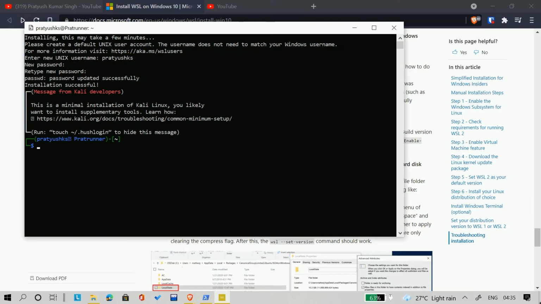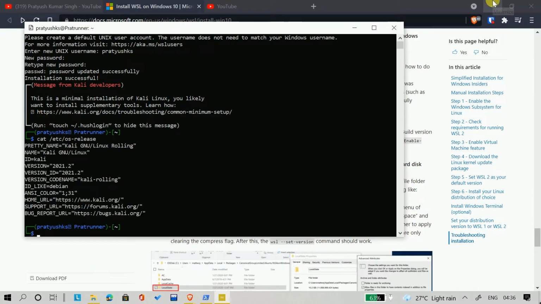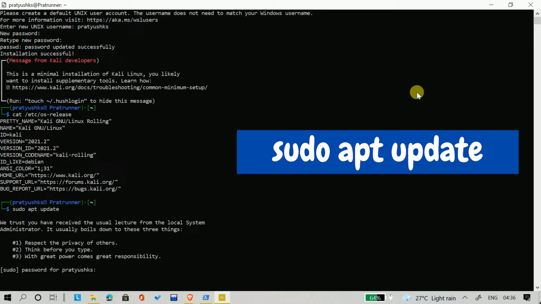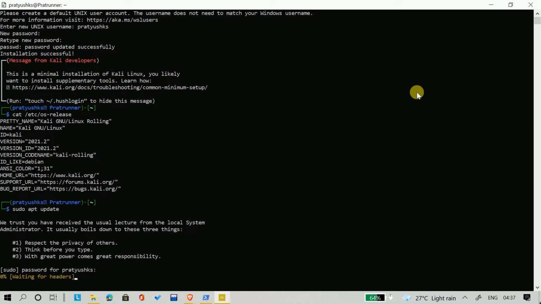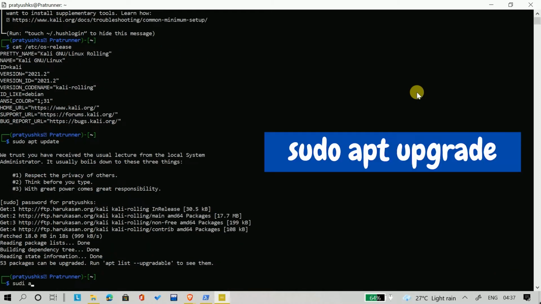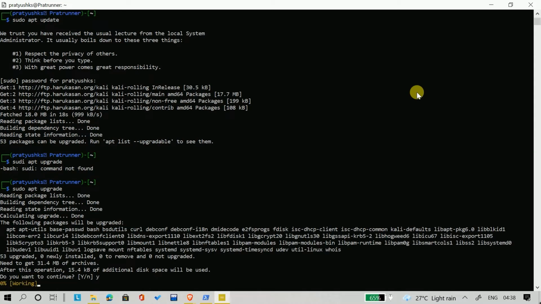Okay, then write this command. You can see the Kali version here. Okay, then type this command sudo apt update. Type your password, of course. It may take some time. Okay, it's done. Now type this command sudo apt upgrade. Okay, yes. Y for yes.